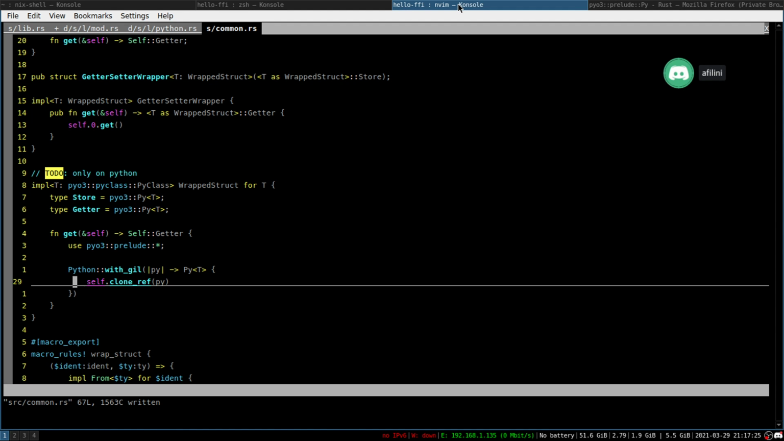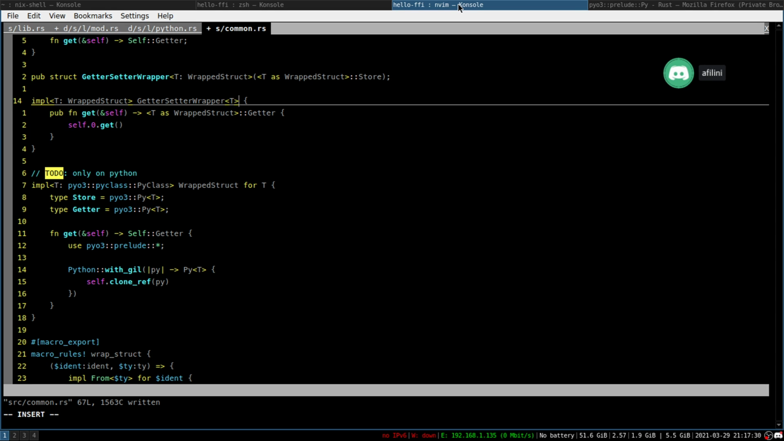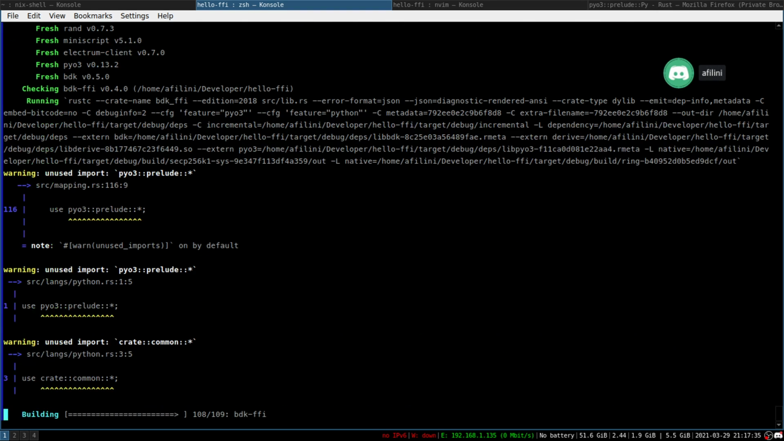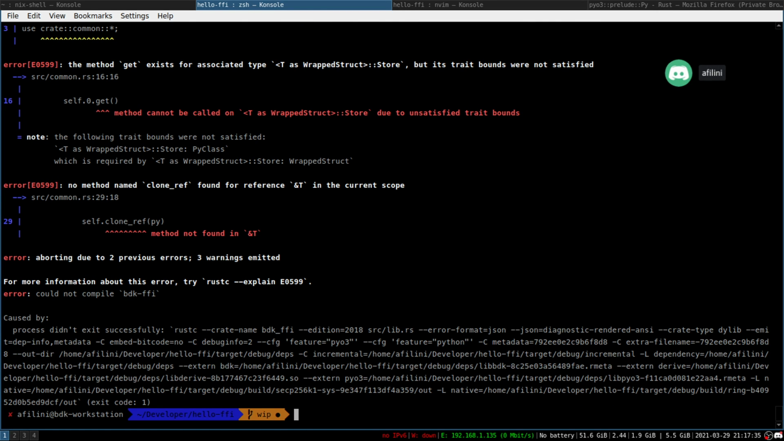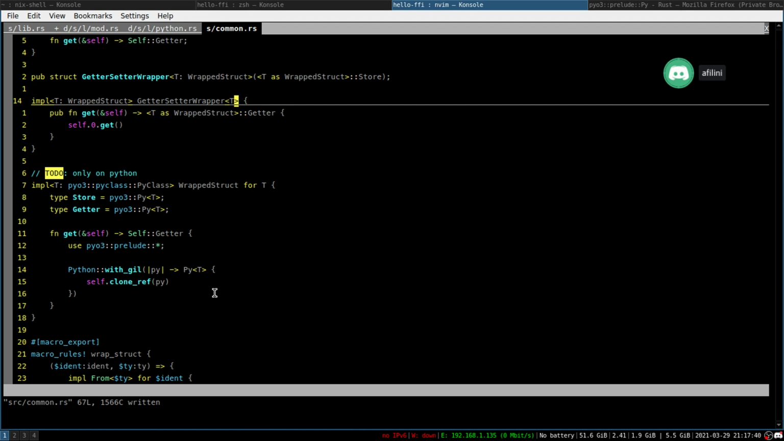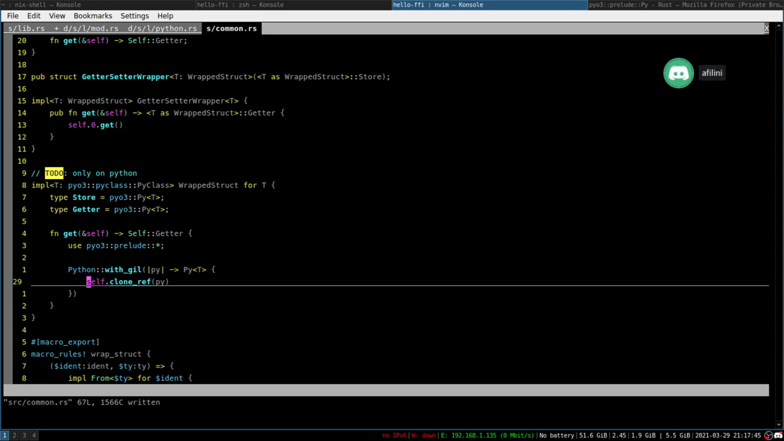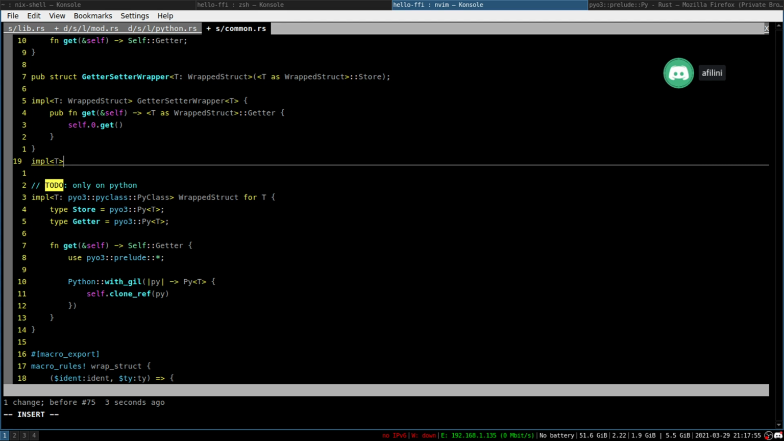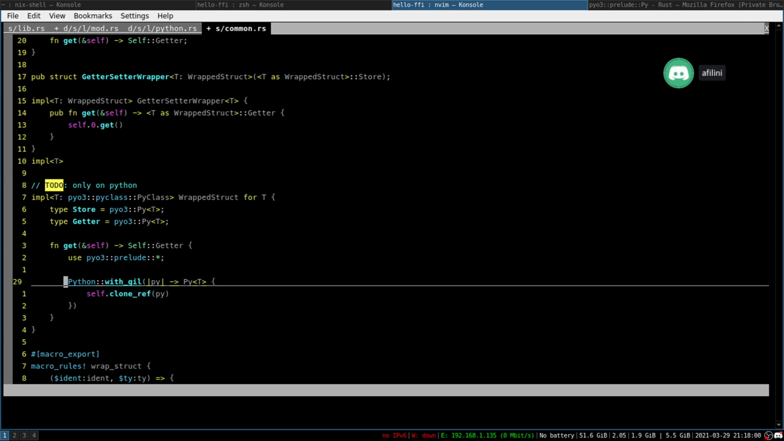Okay. Yeah, that makes sense. Okay, so this should be self.0, I guess. But we're gonna implement the derived trait. I think we can implement the derived trait and it should automatically understand that you can use it here.